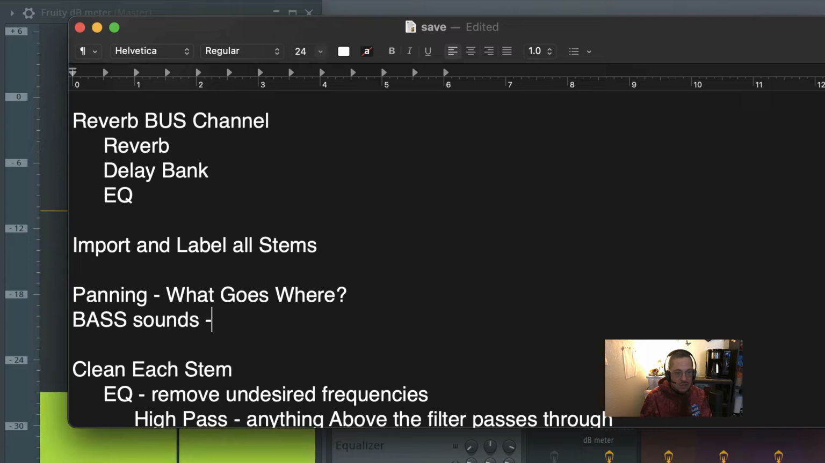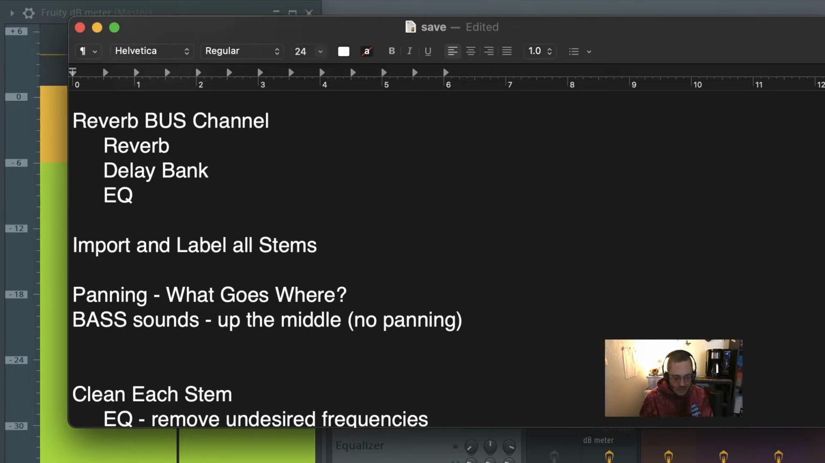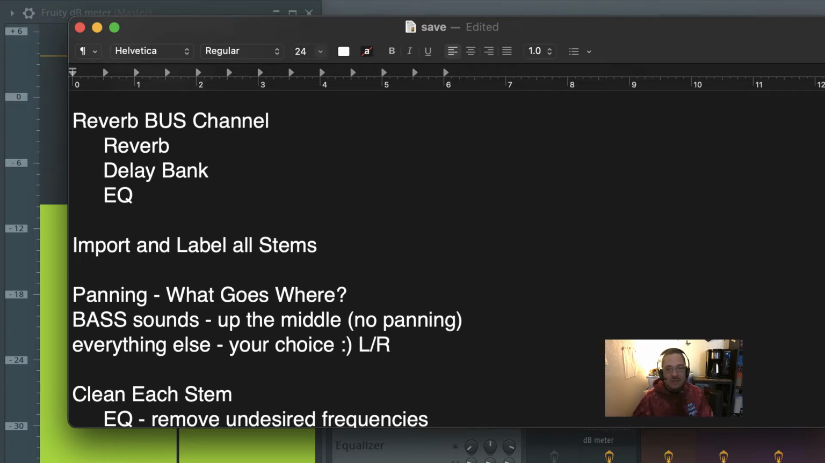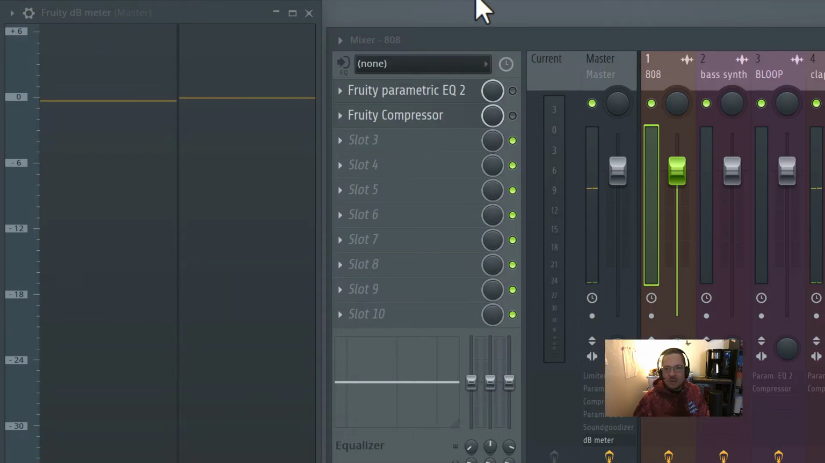Bass sounds, you want to run right up the middle. That means no panning. Panning, by the way, means you're pulling your sound left or right, okay? And then everything else is really your choice. It's your choice how far left, how far right. Some people like to pan things hard one way, hard the other way. I like to pan things around 30% when I'm panning. It's a choice, okay? But you're going to tackle that when you're in your mix.